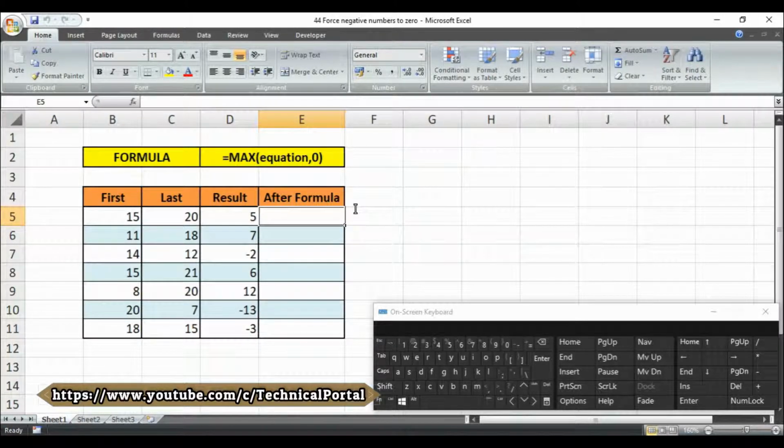So today we are going to learn how to force negative numbers to 0 along with uses of the max function in another form. To force negative numbers to 0 without affecting positive numbers, you can use a formula based on the max function. In this example shown, the formula will be like this.